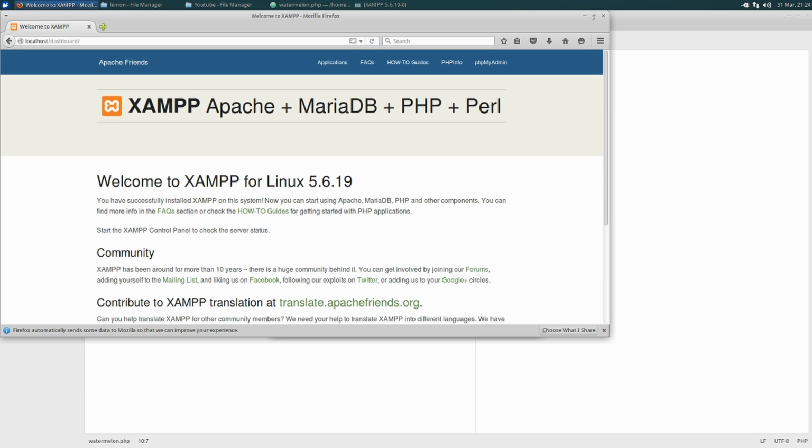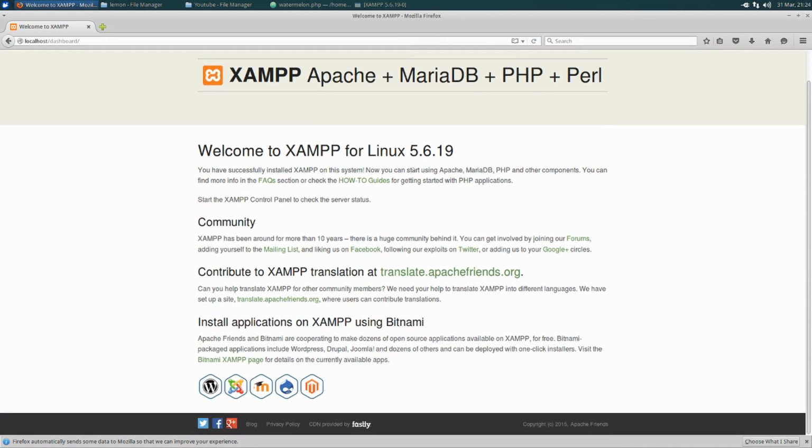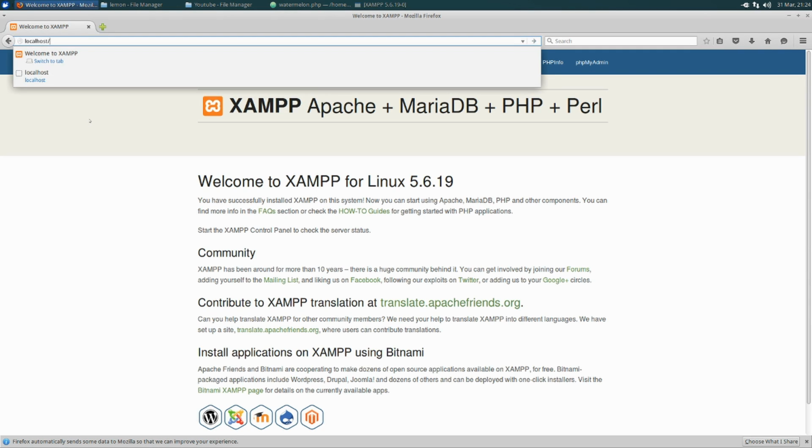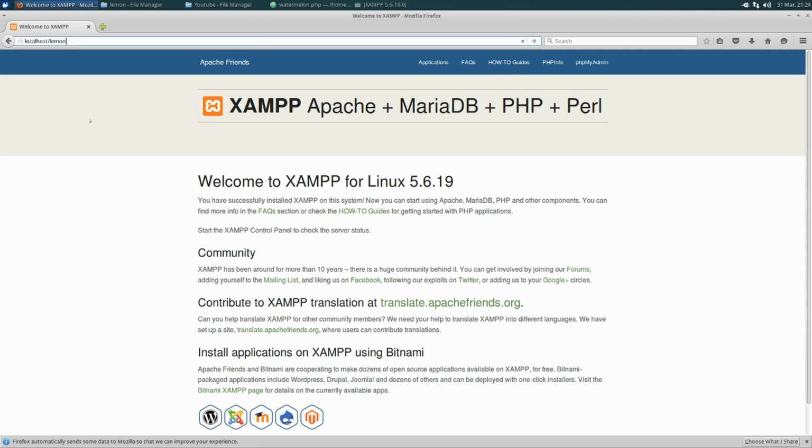What it shows right here is the default page that XAMPP installs. So if you replace localhost, and we do slash the name of the folder that we created, slash the name of our file, so in this case watermelon.php, and we do this, and it says hi.